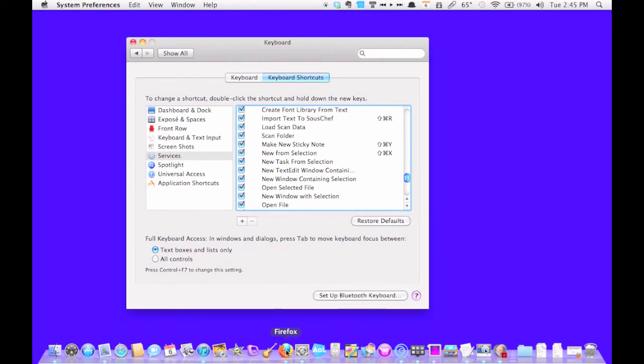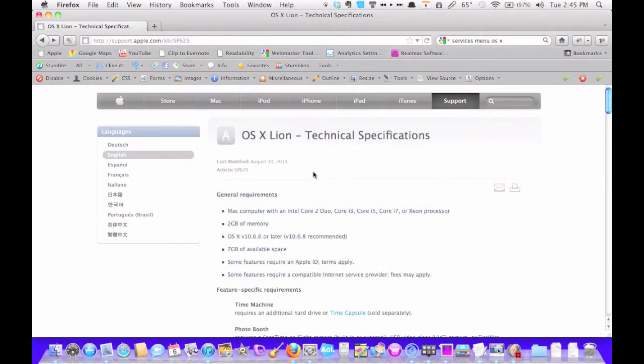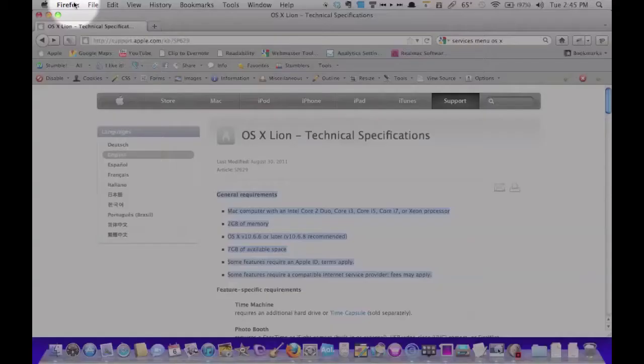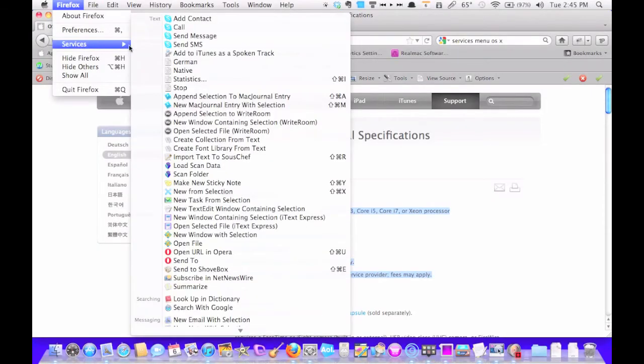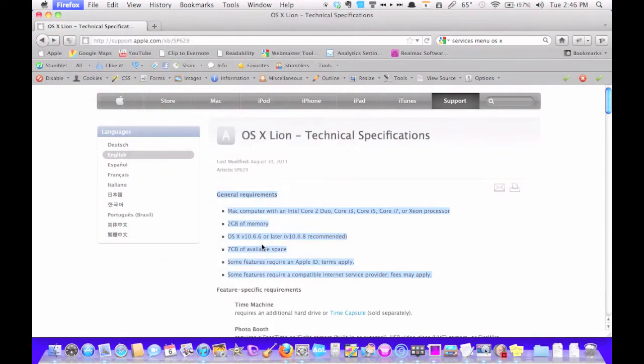So now let's go into the browser. I've already gone onto a page on the Apple website, OS X Lion technical specifications. Now, let's say I want to send this to somebody. I would highlight it like this. Now, yes, I can copy and paste it into a mail message. I can also go back up to my browser where it says Firefox, Services, and as you can see, I have all these choices now of different things I can do. I can send it to Mac Journal. I can send it to WriteRoom. I can make a sticky note. Why don't we try that?